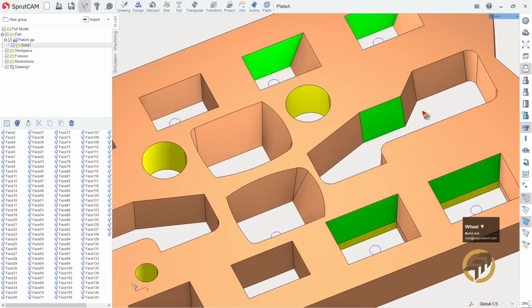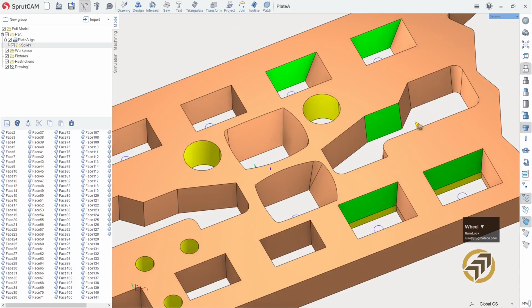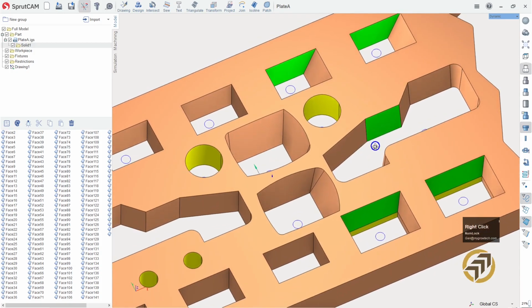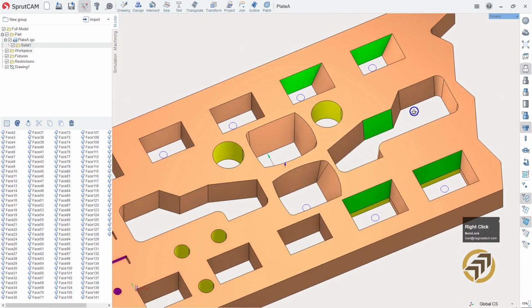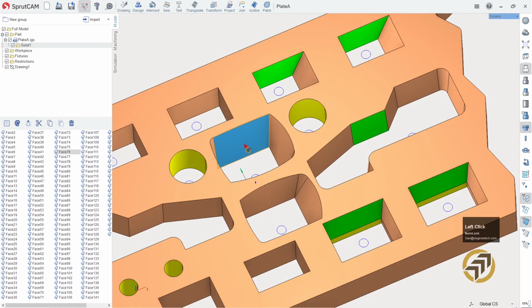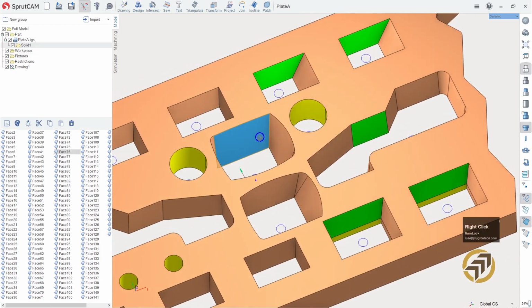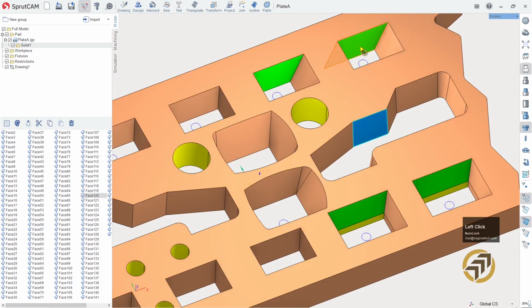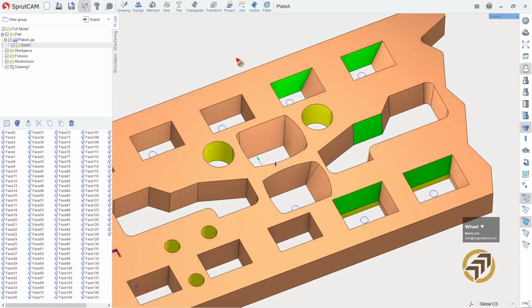Next, I'm going to show you how we can use SprutCAM to cut this stepper pocket here by using just 2D wire. In SprutCAM, 2D and 4D are different modules. So if you want to cut something like this pocket, then you need to have a 4D wire. But with the 2D wire, you can machine this pocket, the green one. I'm going to show you how. And we call this 2.5D pocket.